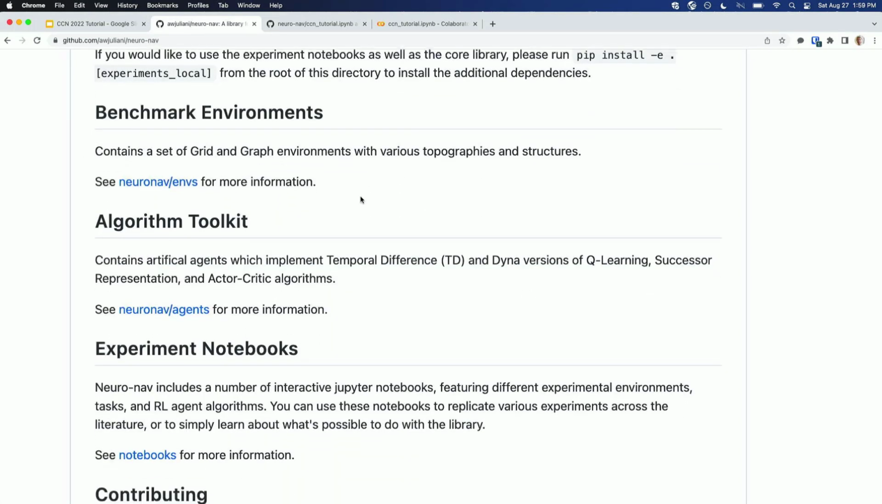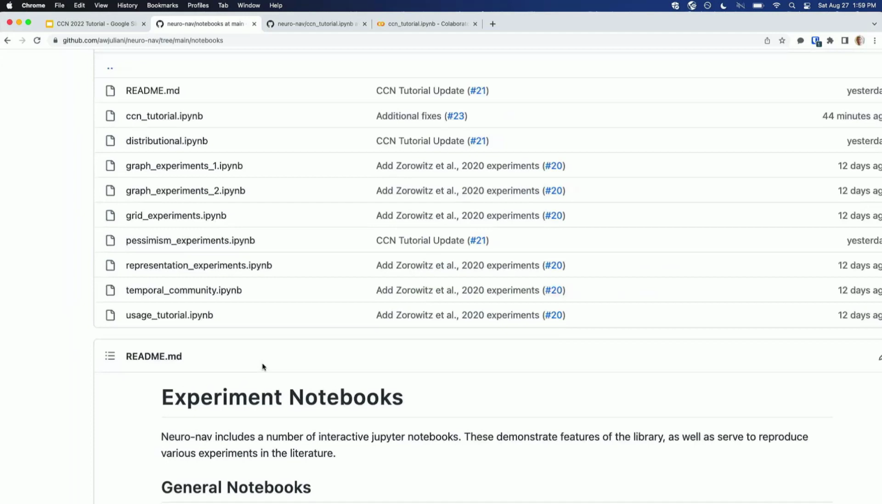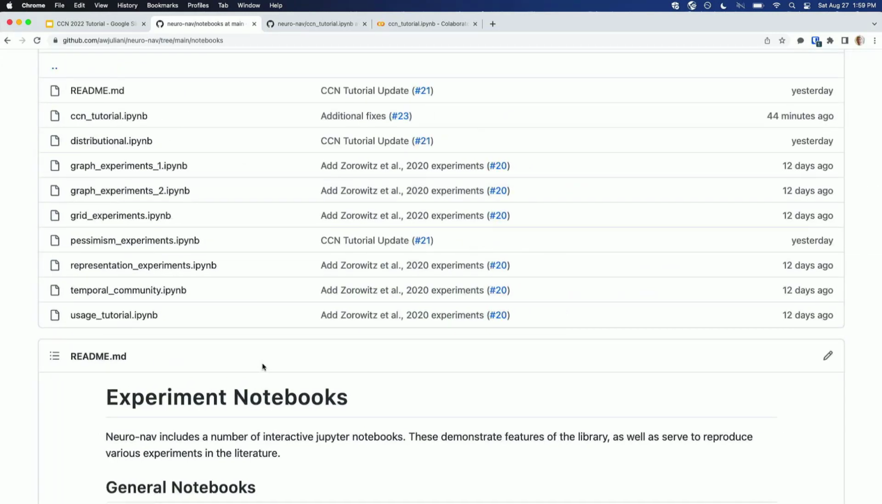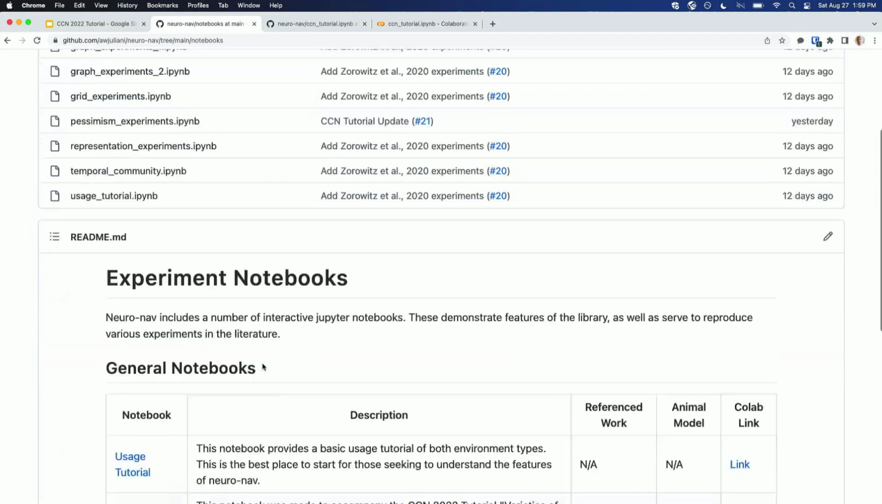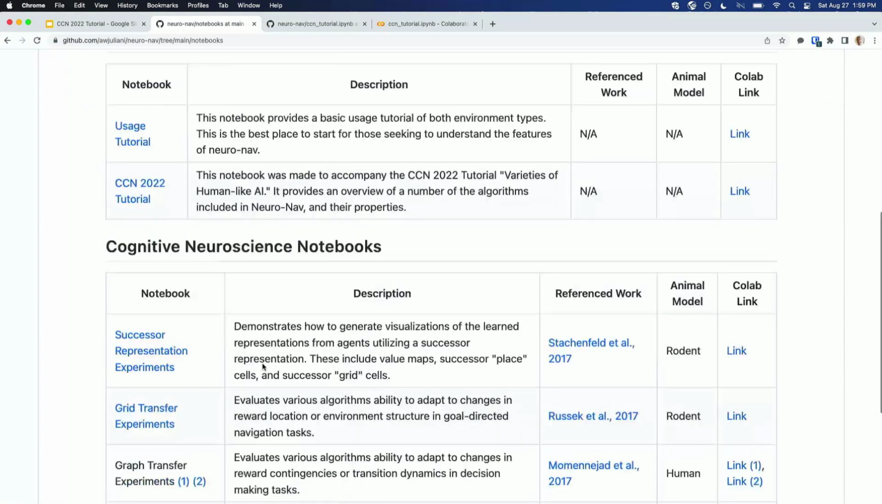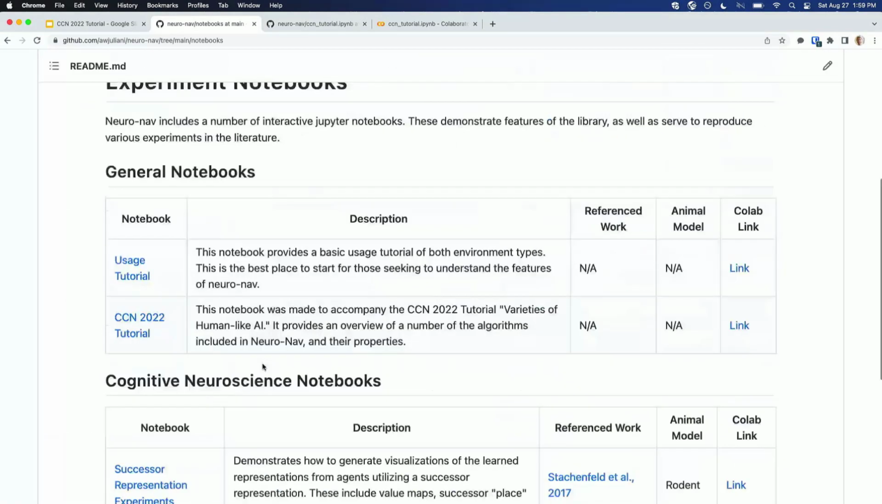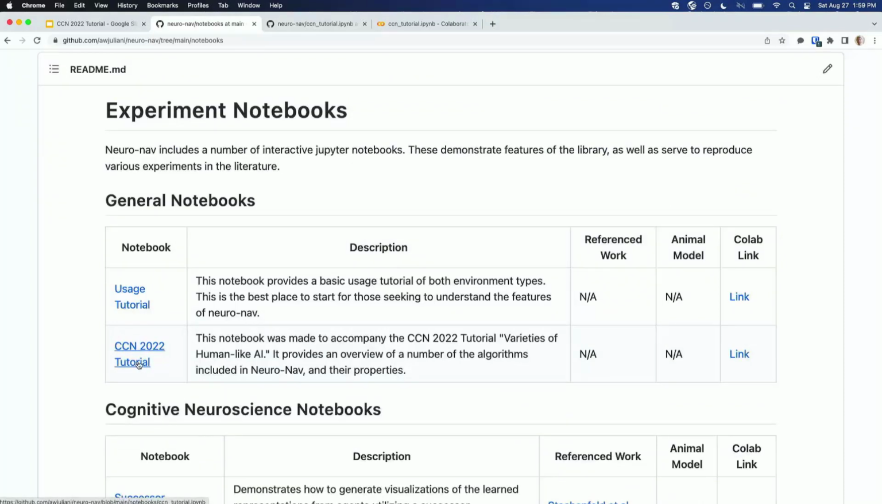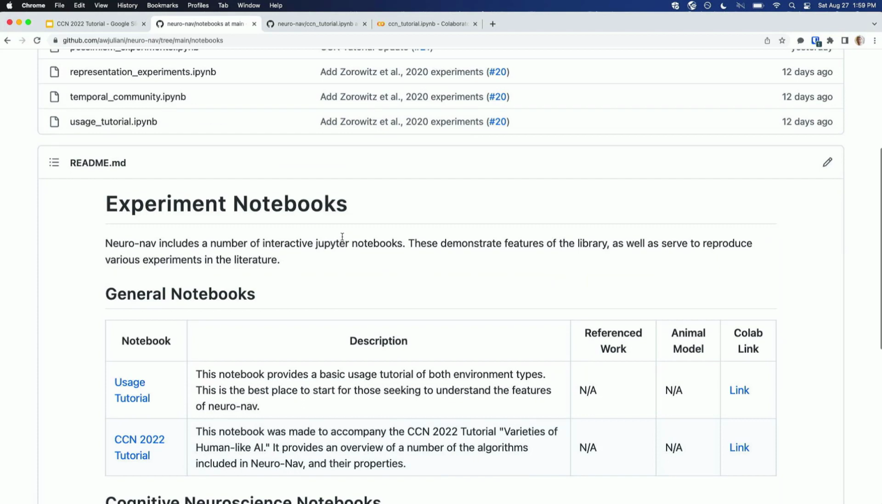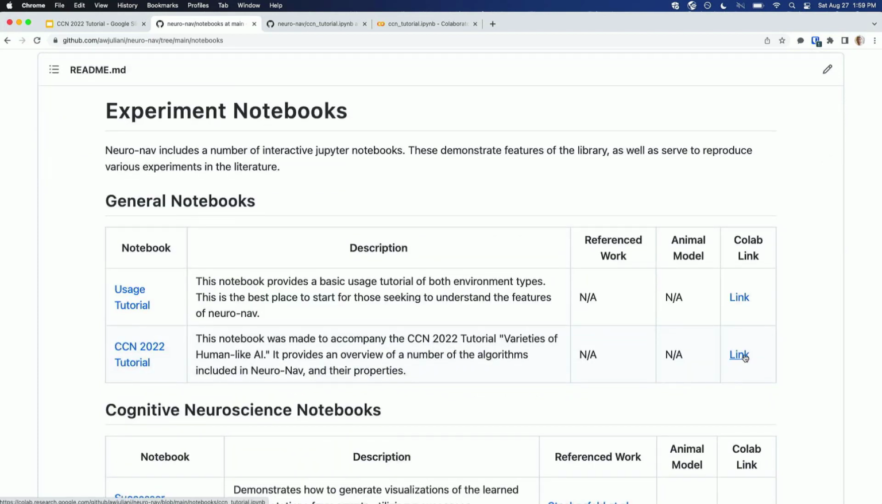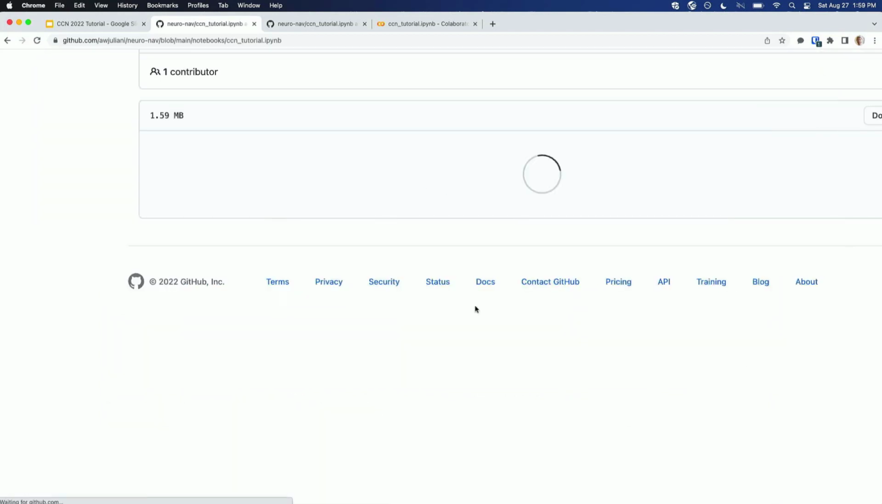I'll jump to the notebooks first, since it's perhaps the most relevant. So we have these three sections, like I said: the environments, the algorithms, and the notebooks. You can click this notebook section, and you get this list of the current set of notebooks. The one that's most relevant here, as you might expect, is the CCN 2022 tutorial. This link here on the left will take you to the local version of the notebook. And the link here on the right under Colab link will take you to the Colab version.